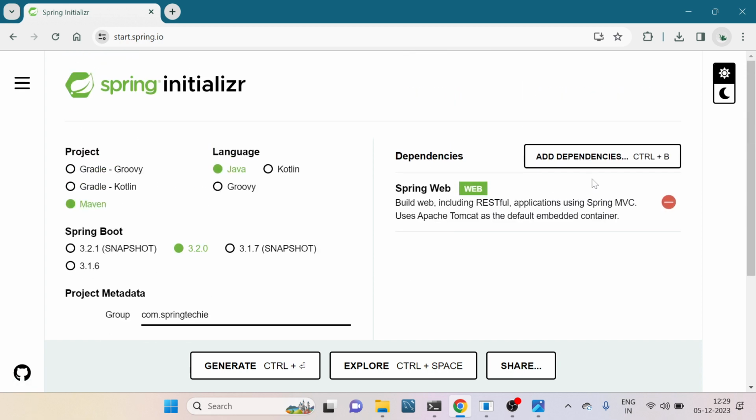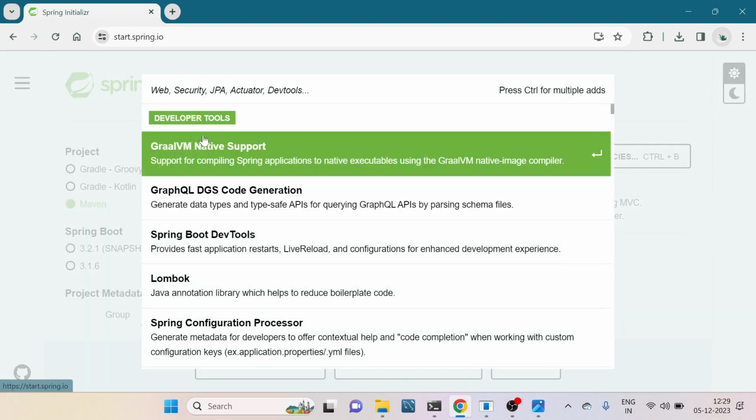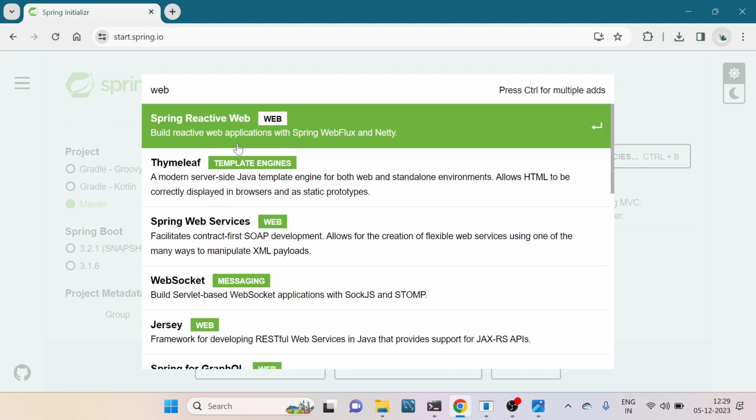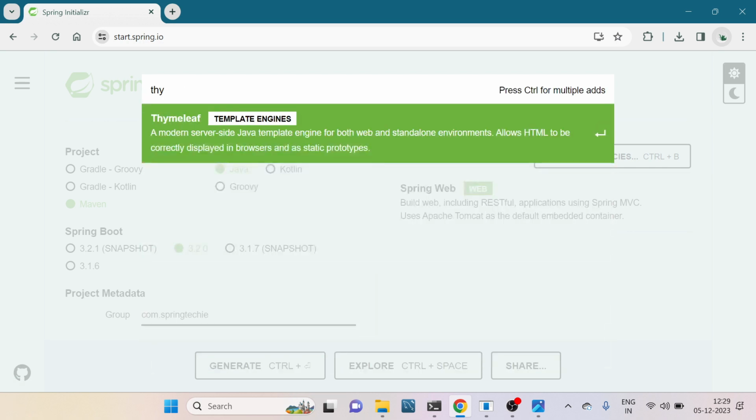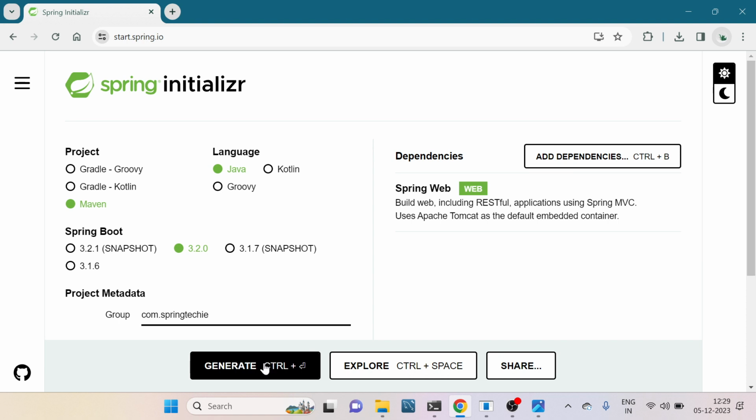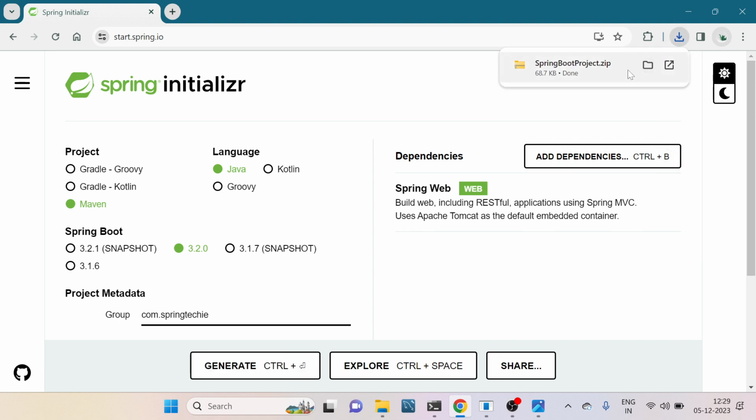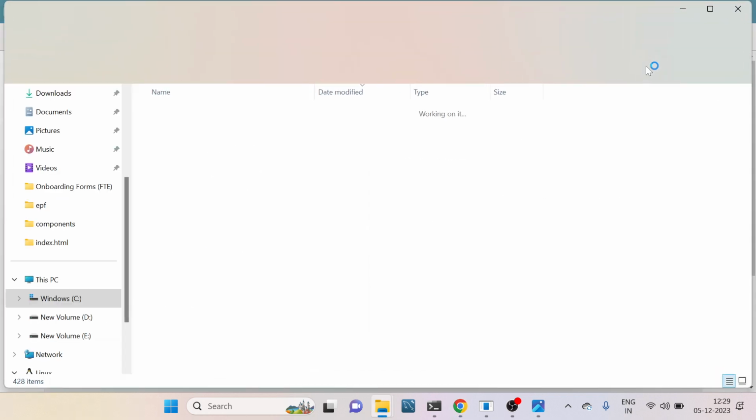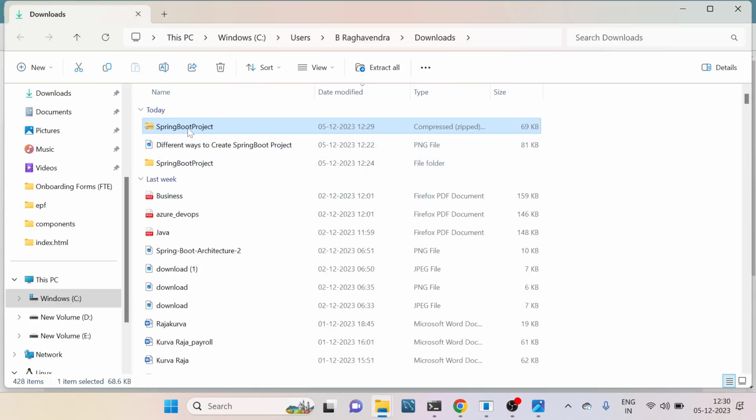If you want to add dependencies, click on add dependencies. Search here for whatever dependency you need. Suppose you need web, search web. And if you need Thymeleaf, search Thymeleaf and add it to the dependencies. Now click on generate. You can see the project is downloaded. Open the file, extract this file.